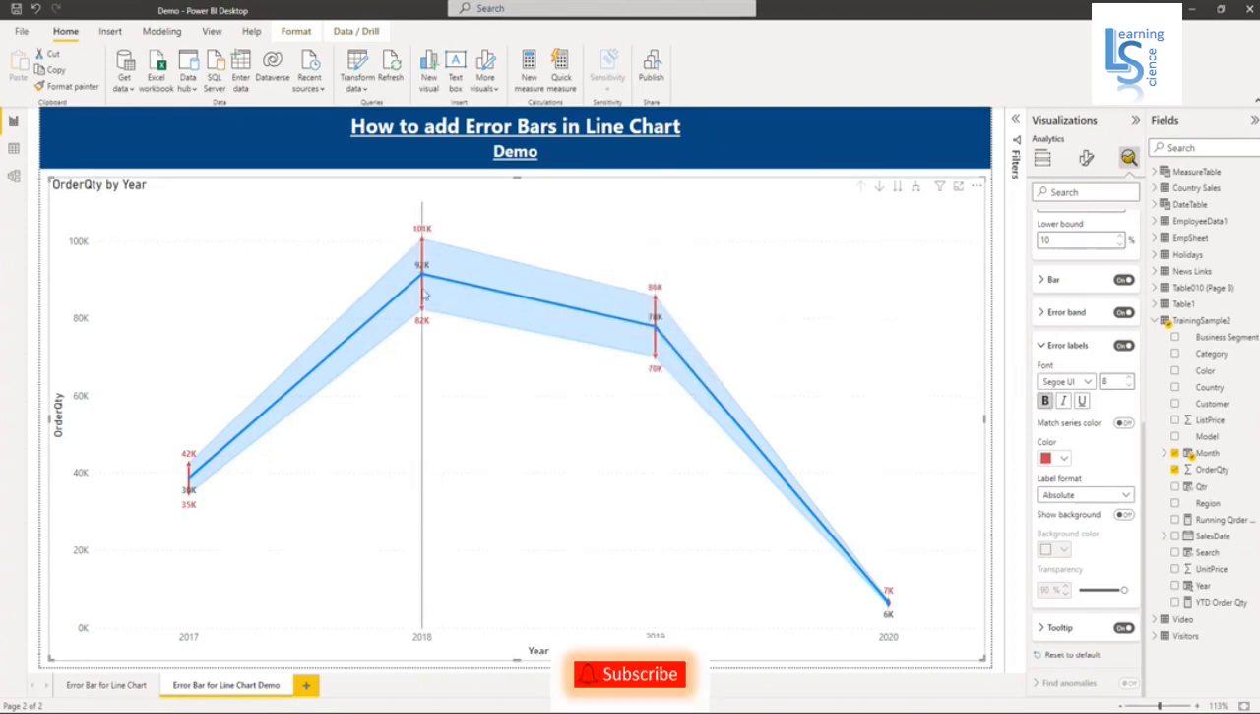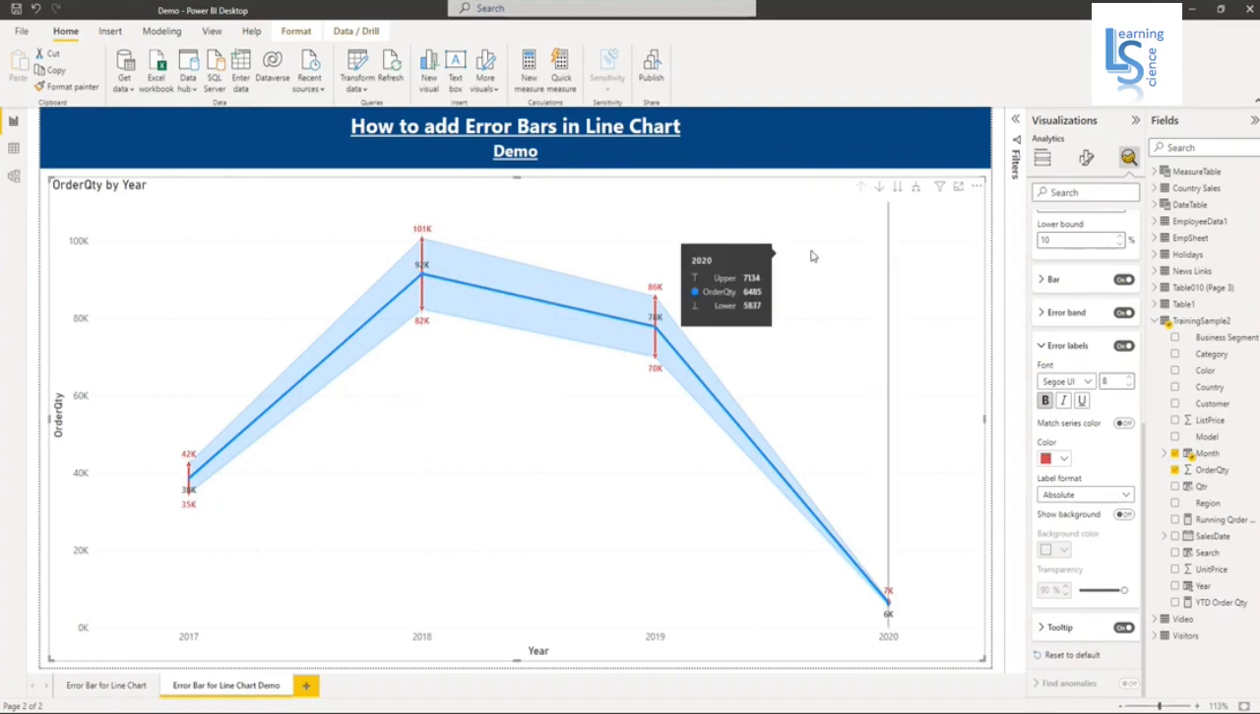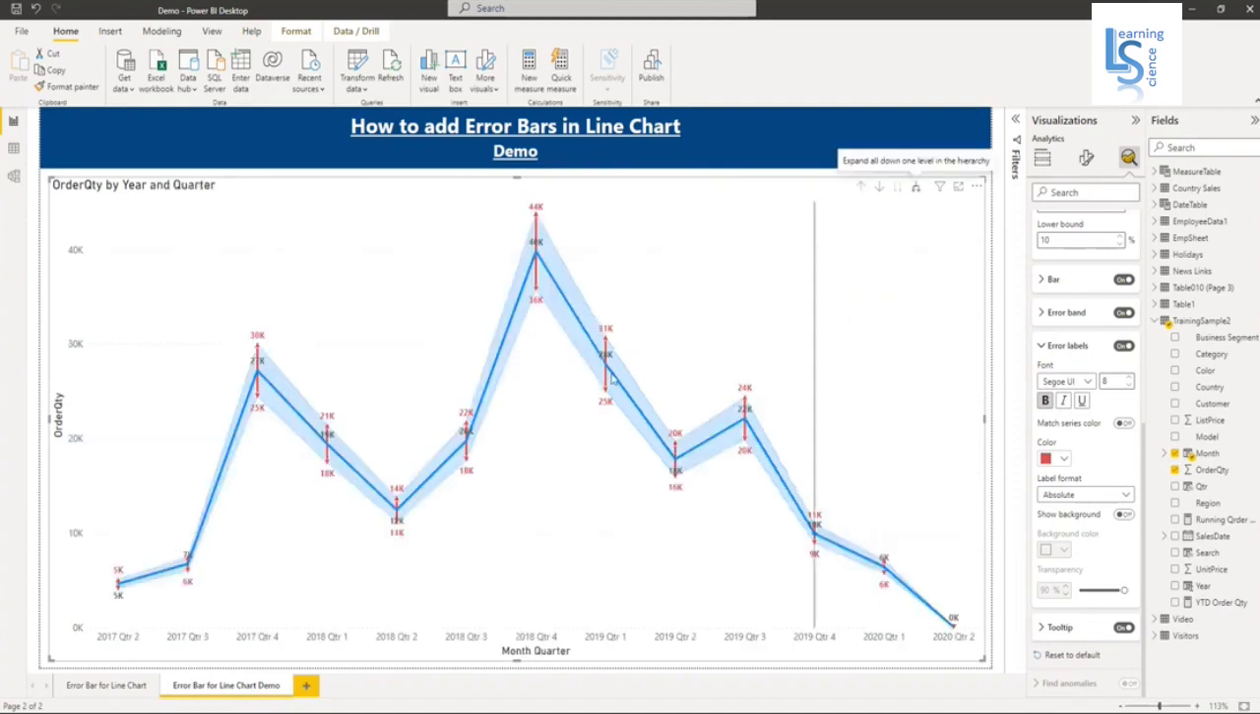So now here you can see the uncertainty in your data. The actual value is around 92. If you round off, 92K order quantity, and the upper bound is 101K and the lower bound is 82K. And if I go to year wise, quarter wise, you will see here. Now I am year wise and quarter wise.